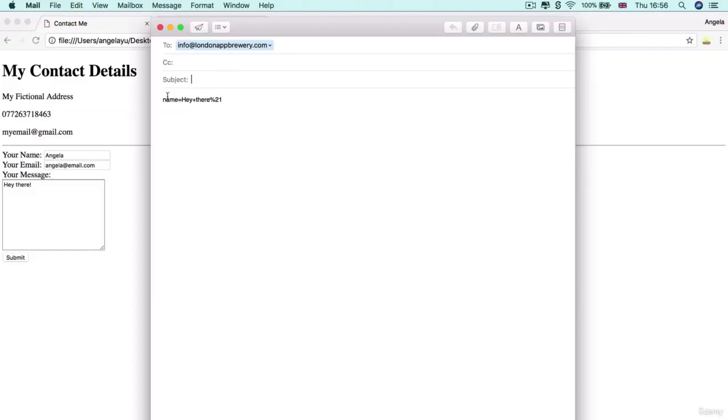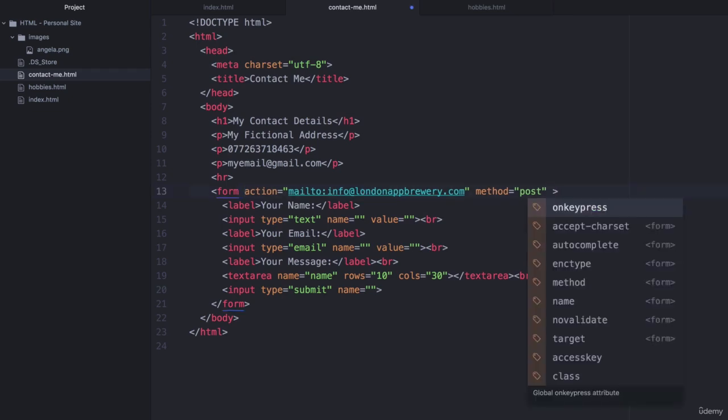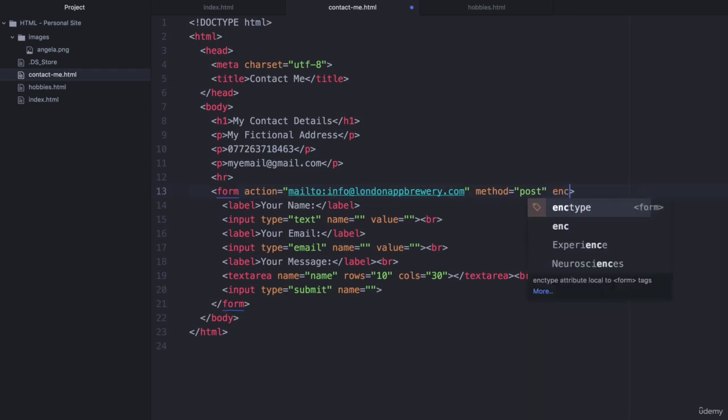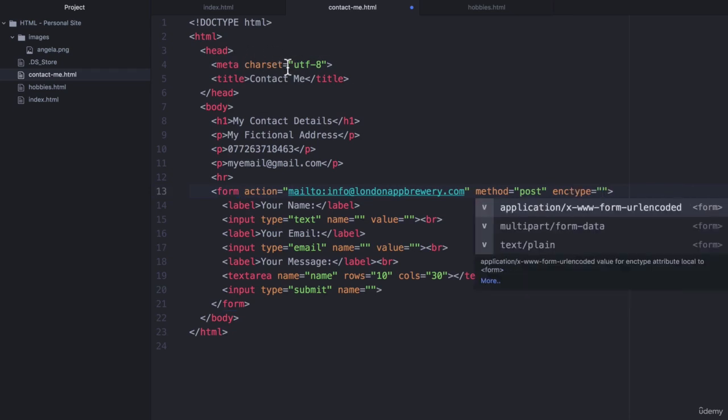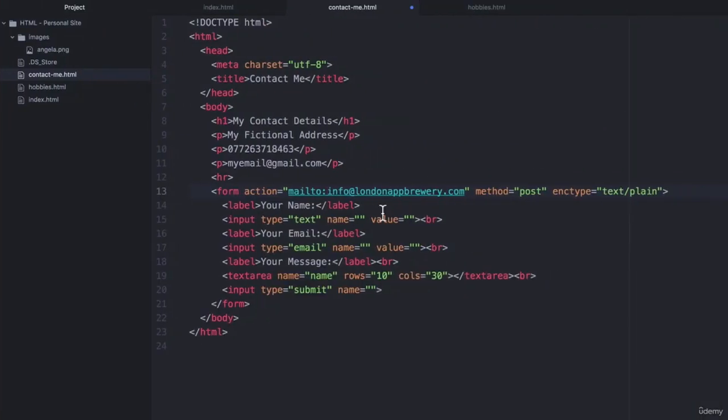Now, it's not making too much sense right now. And in order to change that, we actually have to add a little bit more to our form. So I'm going to delete this class, and I'm going to add another attribute called encoding type. And this specifies, just as up here, we're specifying that our website is encoded in UTF-8, we're going to say that the data in our form is encoded in plain text. So that way, when it launches the mail app, you won't have these funny percentage signs and numbers. You'll instead just have plain text.